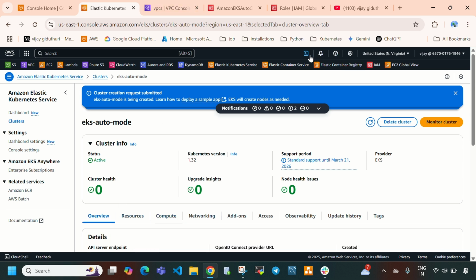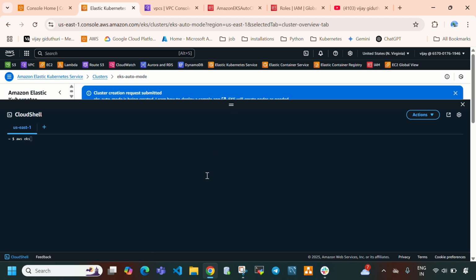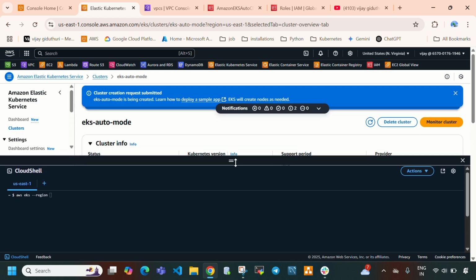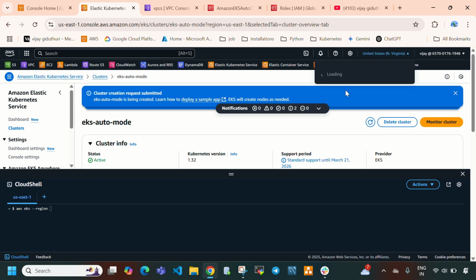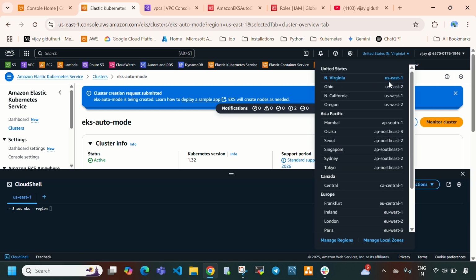So let me open this Cloud Shell, and to connect to this EKS cluster, this is the command: aws eks --region. Here you need to provide your region, the region in which we created this EKS cluster. I created this EKS cluster in us-east-1. So let's wait, it is loading. Here you can see us-east-1.